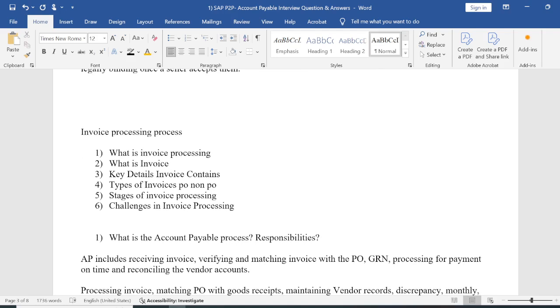Invoice process. What is the invoice process? Basically, the invoice process includes when you receive the vendor invoice and you make the payment to the vendor. That is called the invoice process. What is an invoice? An invoice is a document sent by the seller to the buyer asking for payment.